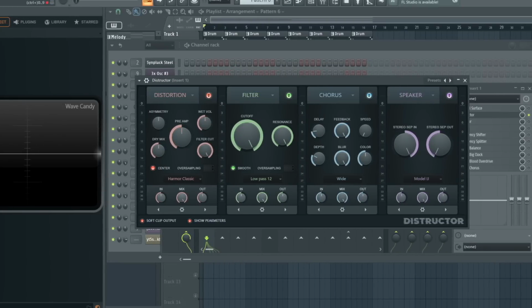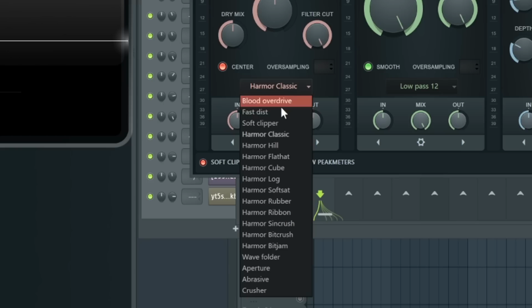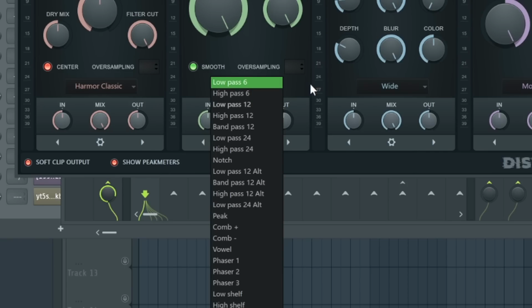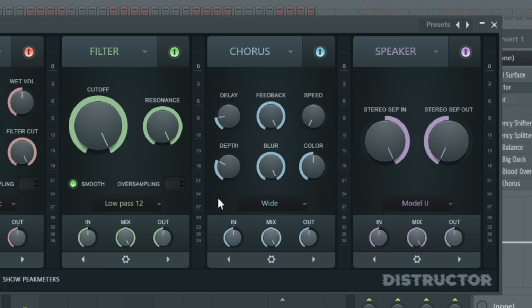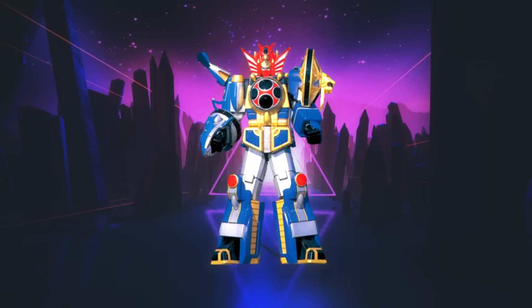Destructor. Destructor is a very cool 4-in-1 effect plugin, allowing you to layer distortion, filters, chorus, and speaker cabinet simulation. Each effect is using different controls from other plugins in FL Studio as well. The distortion has presets from Fast Distortion and Harmor, filters come from Flex, the chorus is based off of Fruity Delay 3, and the speakers come from Fruity Convolver. It's kind of like a megazord of Fruity effects.